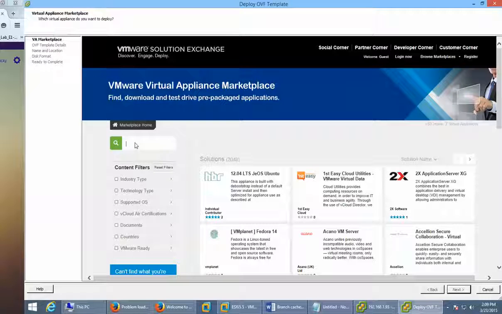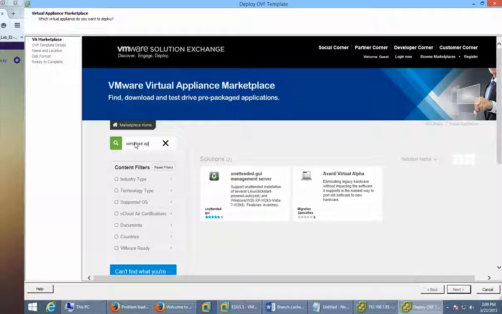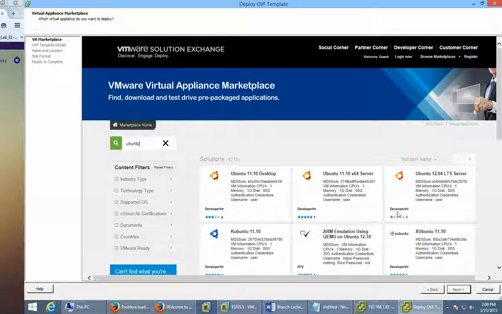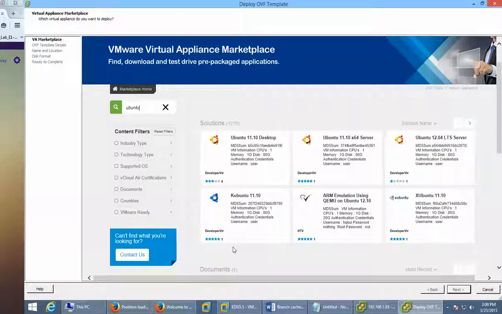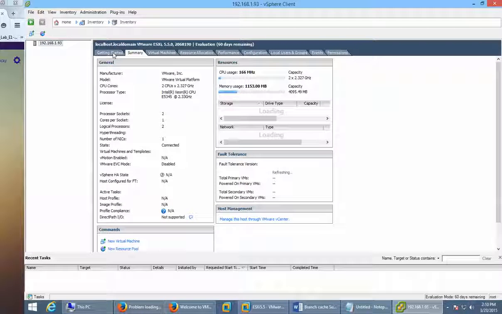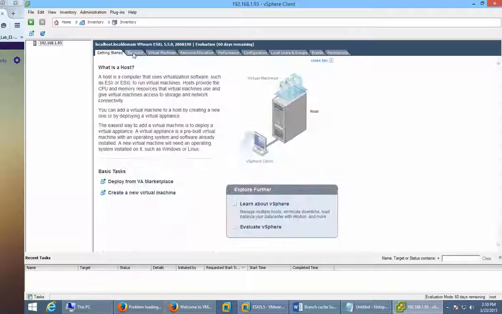If I type in Windows XP, see, I didn't find any. If I type in Windows, didn't find any. If I type in, let's say, Ubuntu, these are all the Ubuntu desktops. You could play around with this, but I'm not going to go into that. And here's your Getting Started tab, and then here's your Summary tab.